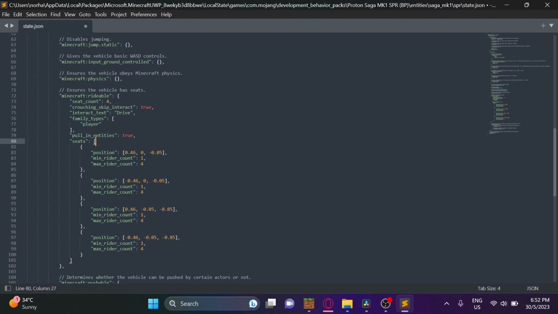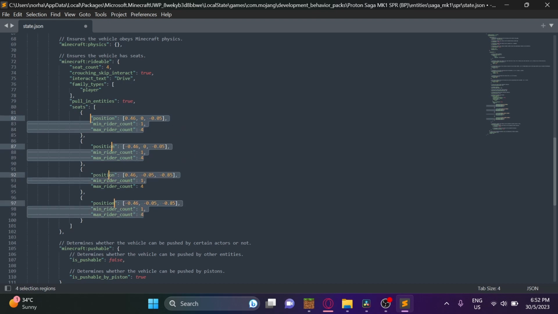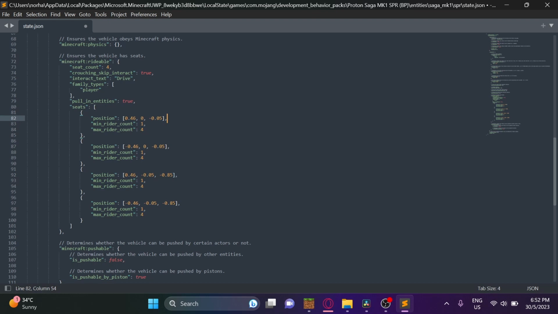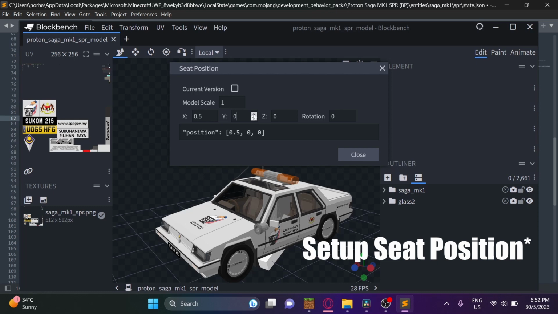Moving on, the most crucial feature is the seats parameter. The number of seats here should be equal to the number of seats that have been determined previously in seat_count. The first seat listed here will be assumed to be the controller of the vehicle, or in other words, the driver. The seating format typically starts off with a position parameter, which is the coordinates of the seat relative to the 3D model of the vehicle. The coordinates of the seats can be determined in Blockbench by using an inbuilt Blockbench plugin which can be installed called Seat Positions.